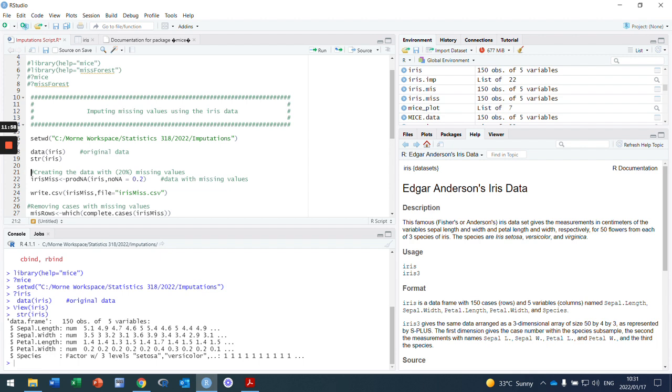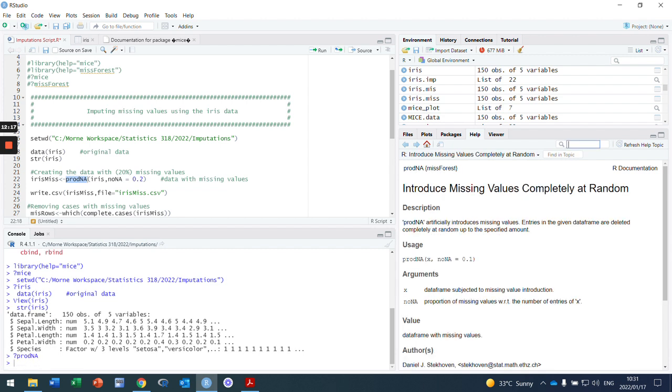So let's go ahead and use some of the functionality. First, we're going to use prodNA, so produce NA, and let's have a quick look in the help file. Notice it's part of the missForest package. Using this function in the missForest package, we're going to produce missing values.